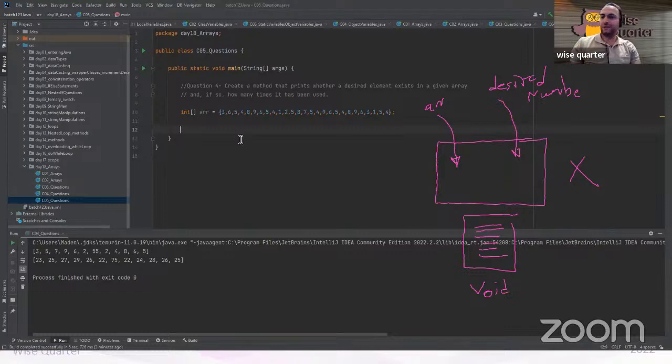Is there desired element? This is the name of the method. What we are going to send it: the array, and the desired number. Let's create it. We do not need to create it, but I prefer creating it. Number. It will be 3 for now. You can change it, of course. And desired number will be here.